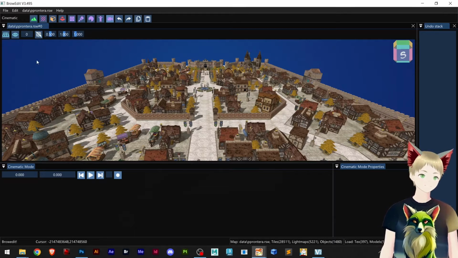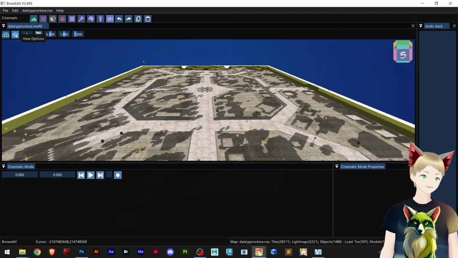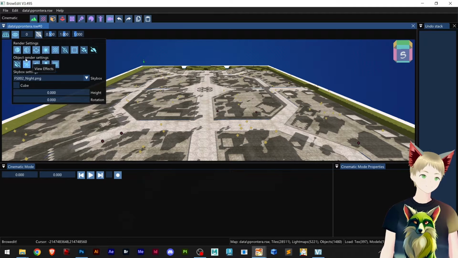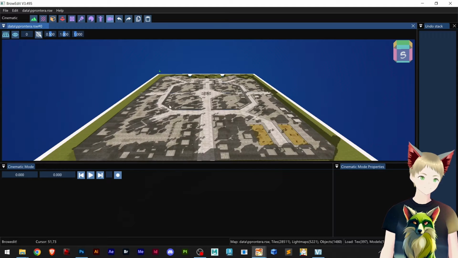And first of all, I'll press M to hide all the models. And right here I have in the view options, view lights, which I want to hide, sounds and effects. Okay.